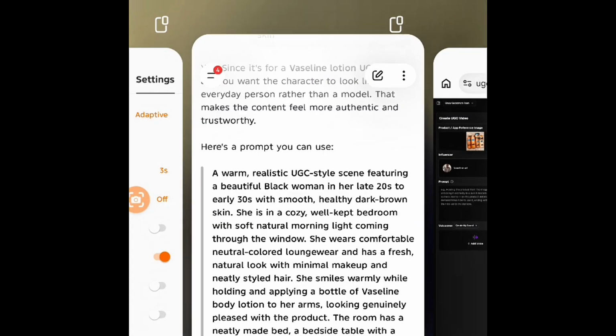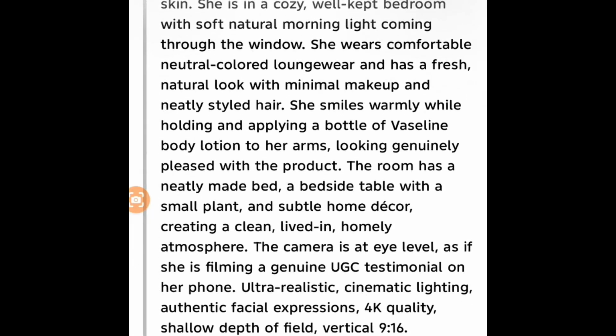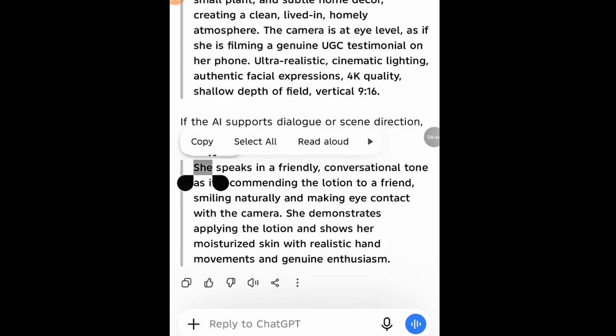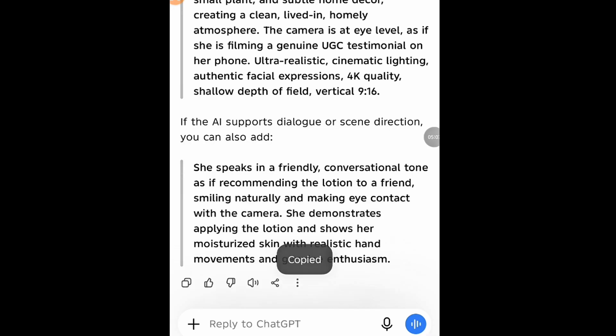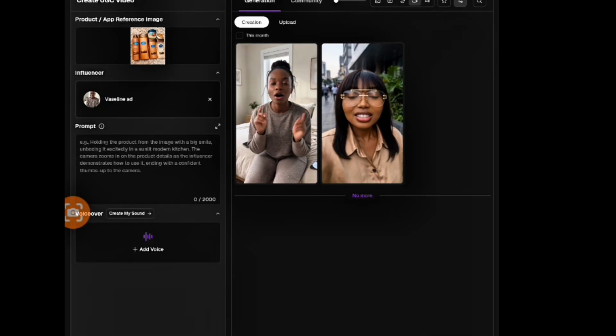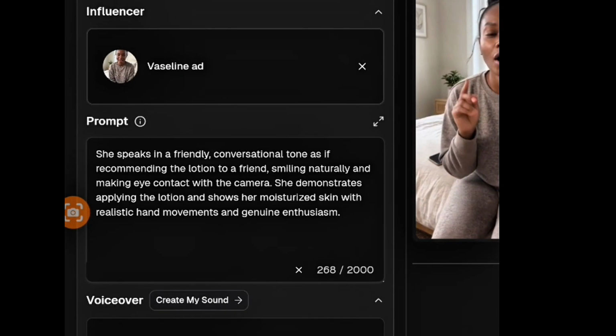I've already gotten a prompt here on my ChatGPT. So now we're going to use this. She speaks in a friendly conversational tone as if recommending the lotion to a friend, smiling naturally and making eye contact with the camera. She demonstrates applying the lotion and shows her moisturized skin with realistic hand movements and genuine. Okay, so we're going to copy this, go right back and paste it here in the prompt section.